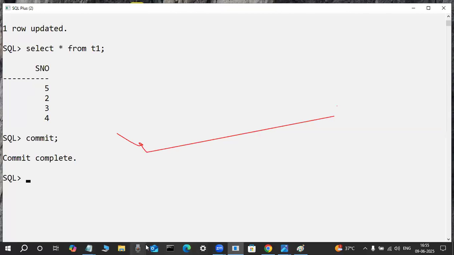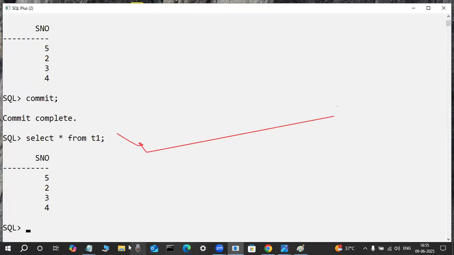Commit means save. In any database, MySQL, SQL Server, DB2, it is the same thing, only in features it differs. But how we interact, I will tell you. Select star from T1. Very good. Commit. Okay, yes, 5 is there.